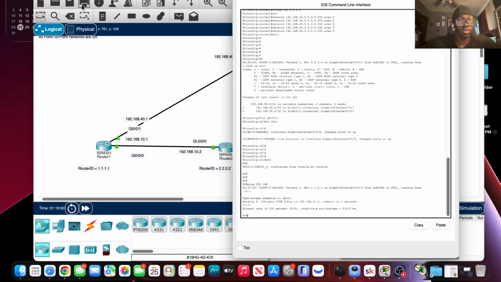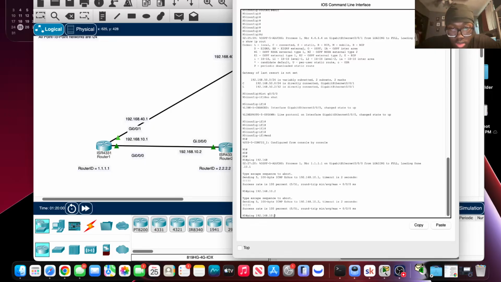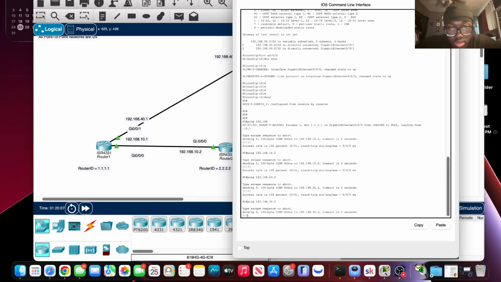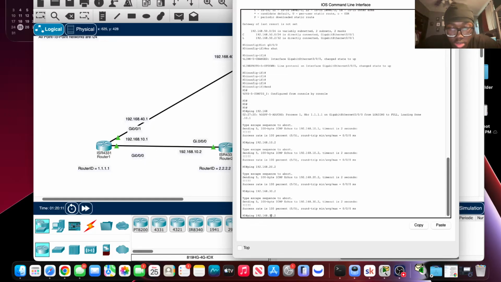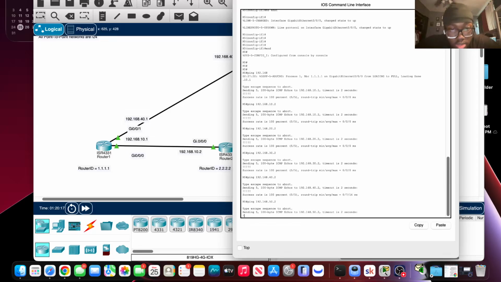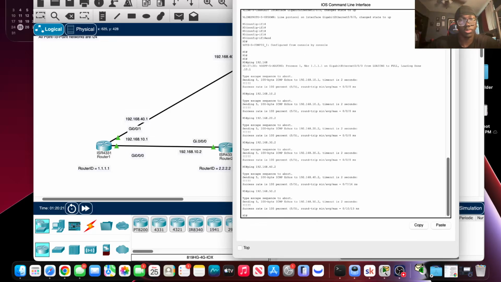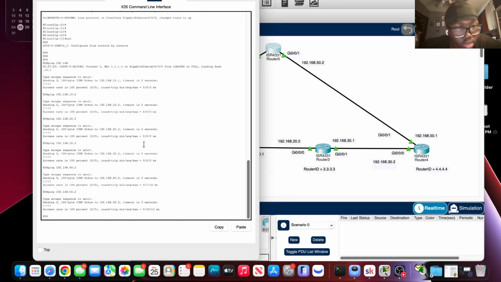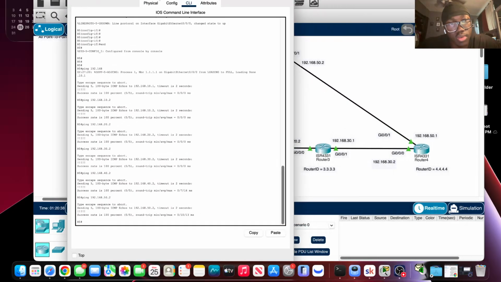And as you can see, we can ping to 10.1. Let's try 10.2. We're pinging 10.2. Let's move on to the next network. 22. Ping there. 32. 42. Then let's try ourselves. Boom. So our OSPF is set up. And as you can see, it's pinging everywhere. Each network from this router is pinging every network around it.